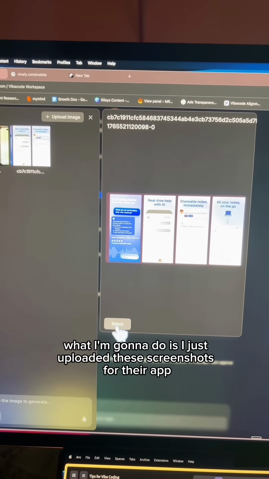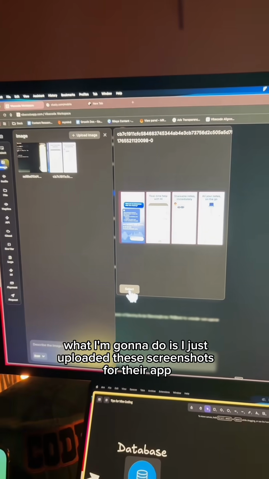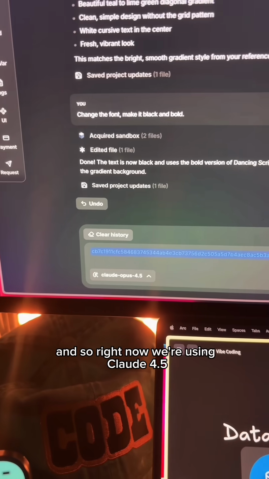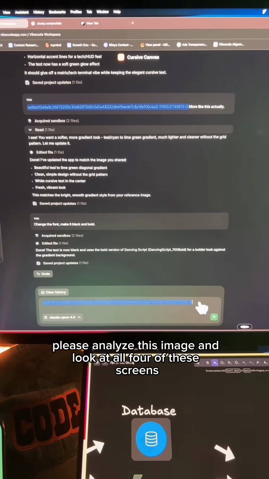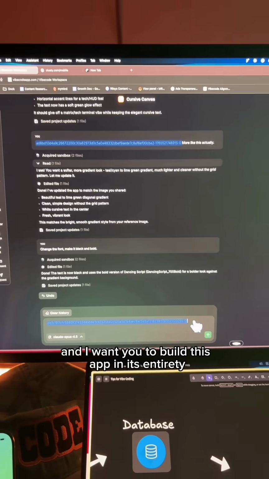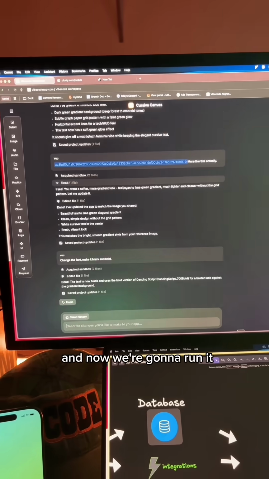So what I'm going to do is I just uploaded these screenshots for their app. We can add it to our prompt. And right now we're using Claude 4.5 Opus within Vibecode.dev. Please analyze this image and look at all four of these screens and also search Cluely on the internet. And I want you to build this app in its entirety. And now we're gonna run it.